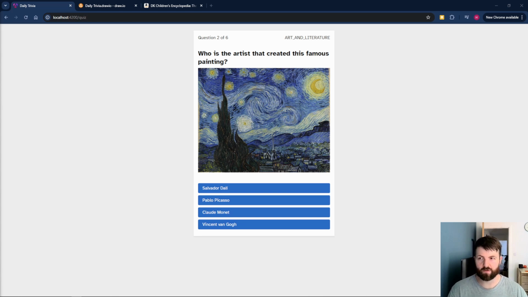The main goal of the project is to create an app that gives people a little taste of a variety of topics, such as history, geography, science, arts, and literature. So, questions like the one that I've got up at the moment, which is: who is the artist that painted this famous painting, The Starry Night? And hopefully, as you know, the answer is, of course, Vincent van Gogh.